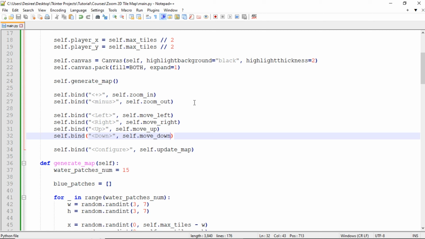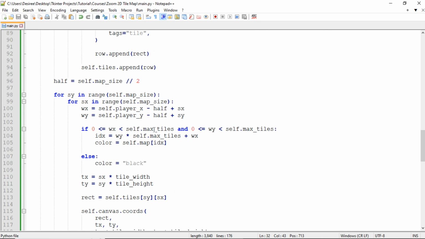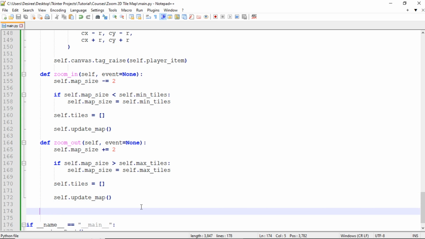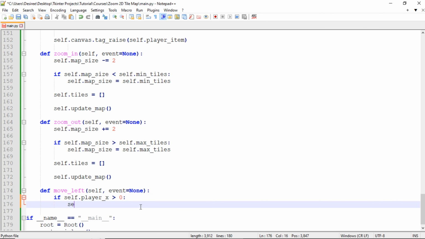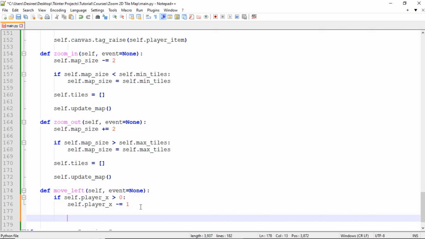All right, so of course now we have to go through each of these movement methods and create them. So we'll just go down here. We'll start with move_left. So we'll do def move_left(self, event=None). Okay. So if player X is greater than 0, or not on the left edge of the map, we'll decrease player_X by 1 and then move the player left. Then we'll update the map. So we'll just do if self.player_X is greater than 0, self.player_X minus equal to 1, and then we will update the map.